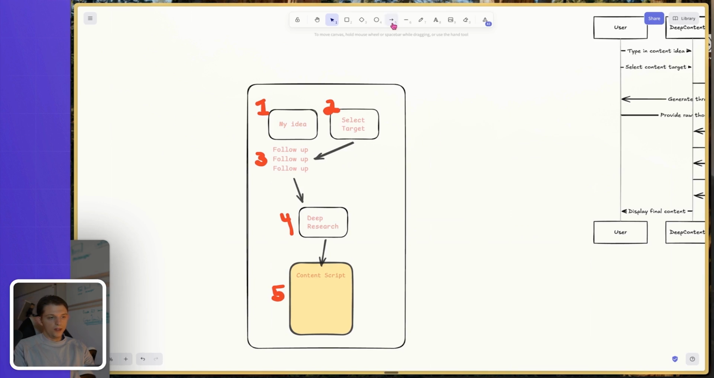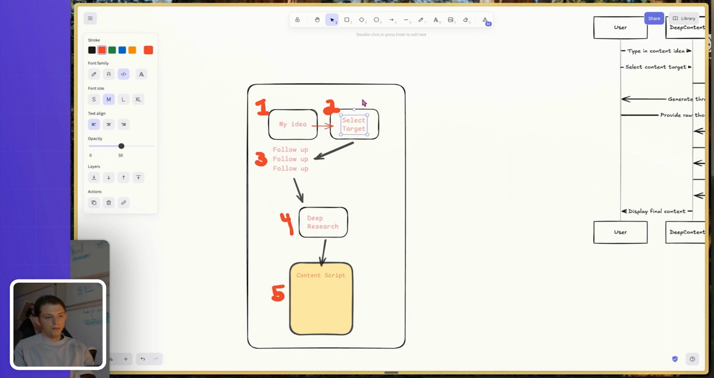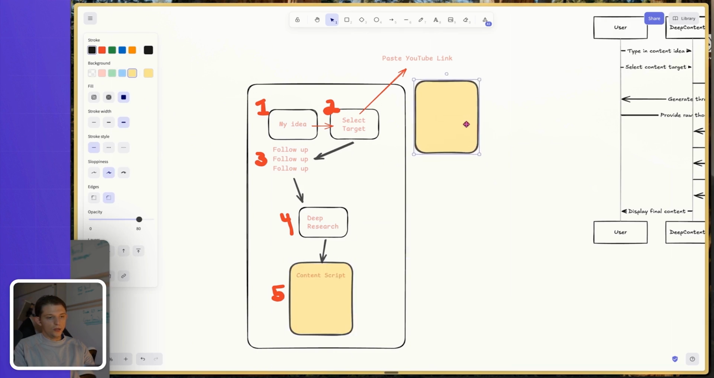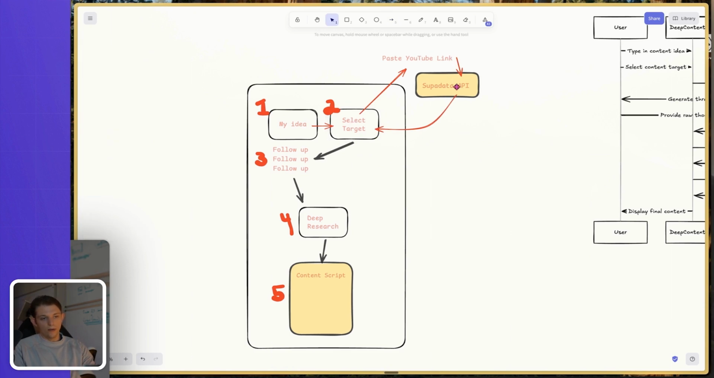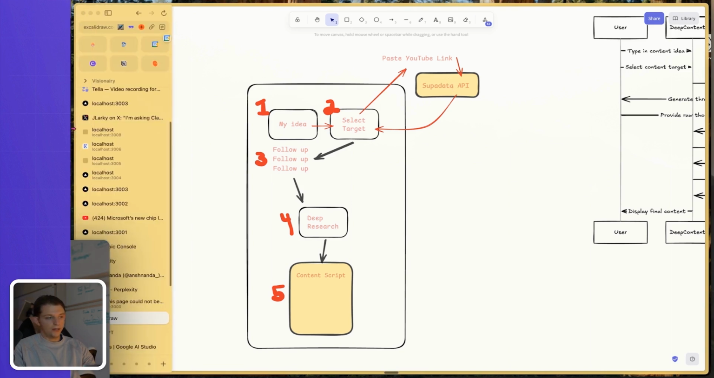So basically step 2 of this app right now is obviously you write your idea and then you paste your target script. But instead, you're still going to have the option to paste it, but another option is you're going to be able to paste a link. So here you can just paste a YouTube link, and the SupaData API will automatically retrieve the transcript and paste it right here. So you can either paste it or paste the link, and we're going to be using this SupaData API, and I'm going to teach you how to set it up.